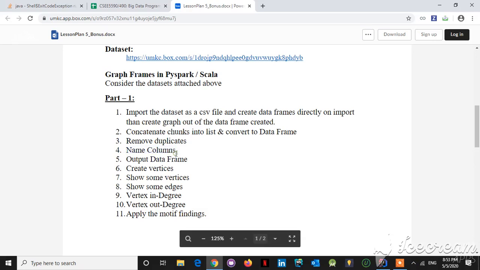We need to name the columns and create output data frame, and we need to display some vertices and edges and even apply the motif findings. So let us look into the code.